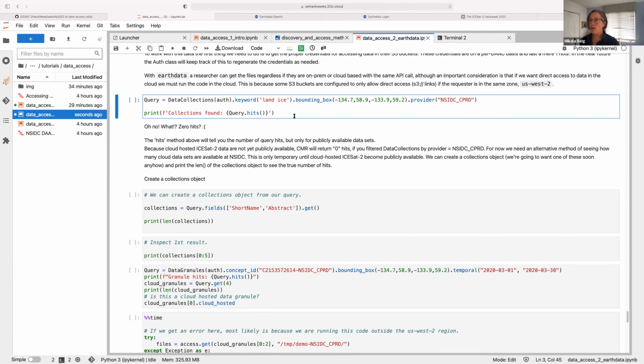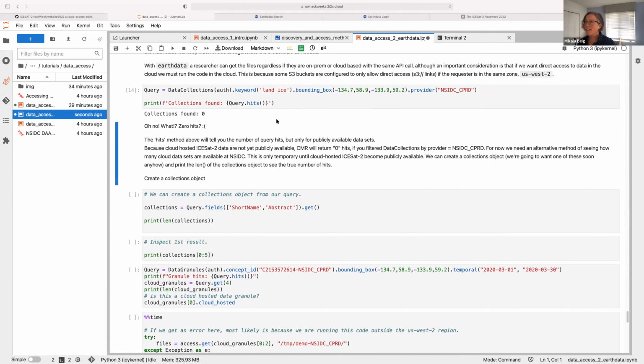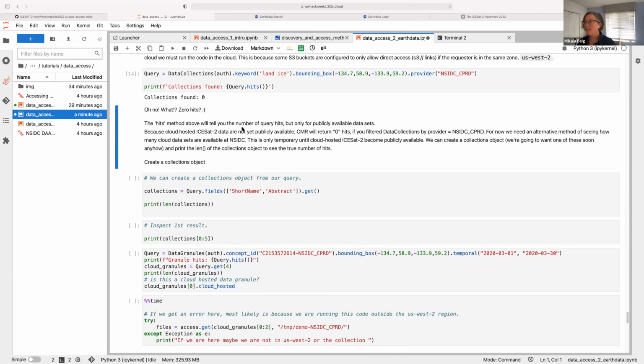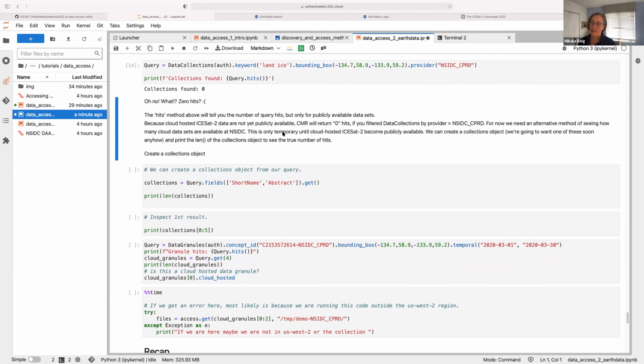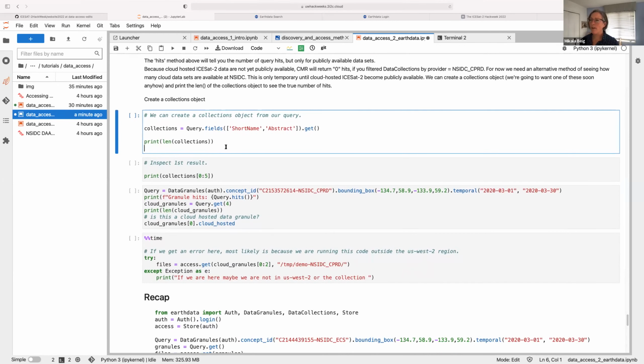So if we run this cell, to see how many collections satisfy that query, we see with this method we don't see any. Not to worry, it's just because these data are not yet publicly available. So this particular method is not going to return anything. Other DACs have cloud hosted data that are already publicly available and not just to early access users. If you ran the same method on a query for those data sets, you would see a return there. But we have a workaround for that.